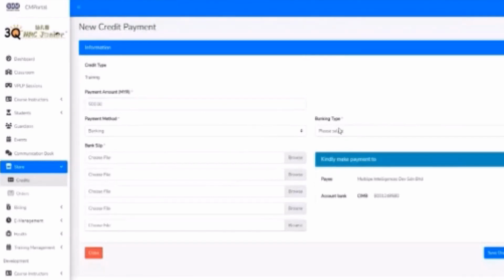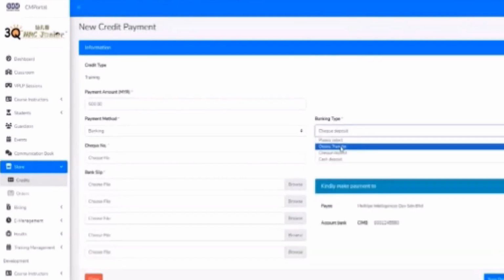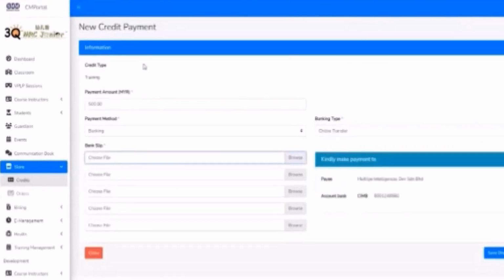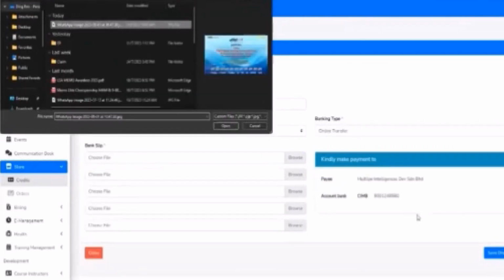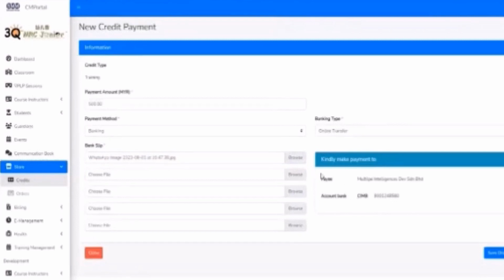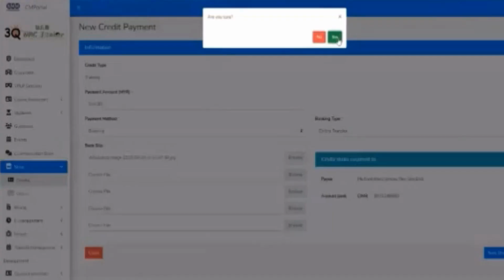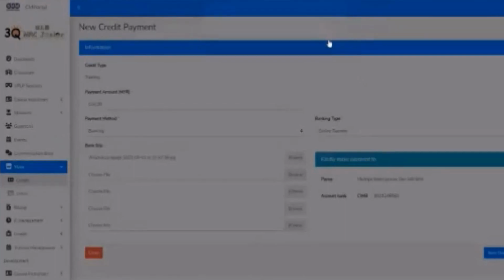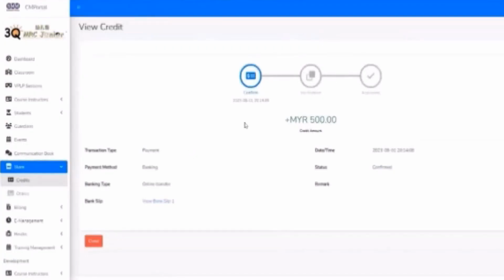So you just key in the amount, then upload the bank slip. And please remember, kindly bank into the correct account. This is shown on here. Okay, once you fill up all the required fields, you can confirm it. So here is the training credit top up process. Now for this one, just wait for the verification and get approved.